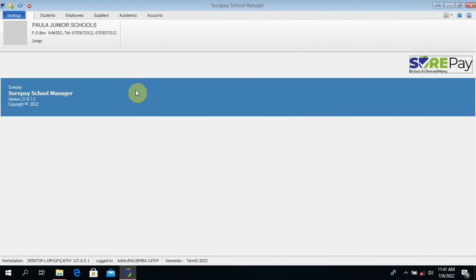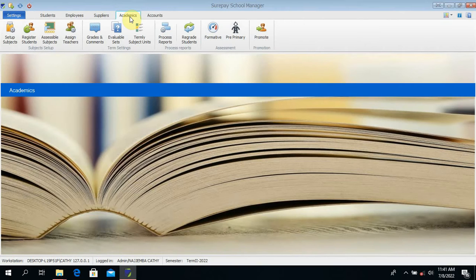So we are concentrating today, our main focus, on the academics. Let's go right there. Click on academics. Under academics, we have different tabs for navigation and settings. We have setup subjects, register students, accessible subjects, assign teachers, grades and comments, and available sets for now. Termly subjects units belong to the new curriculum. This is now a primary setup school, so we shall be looking at this.